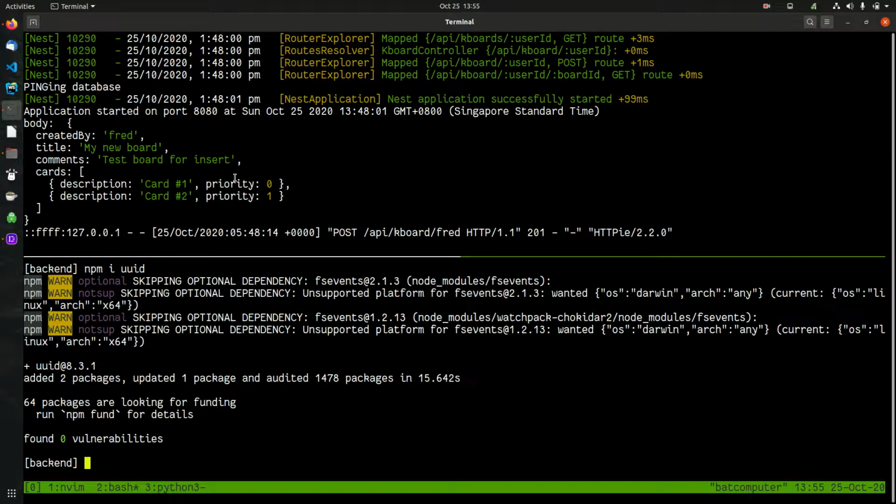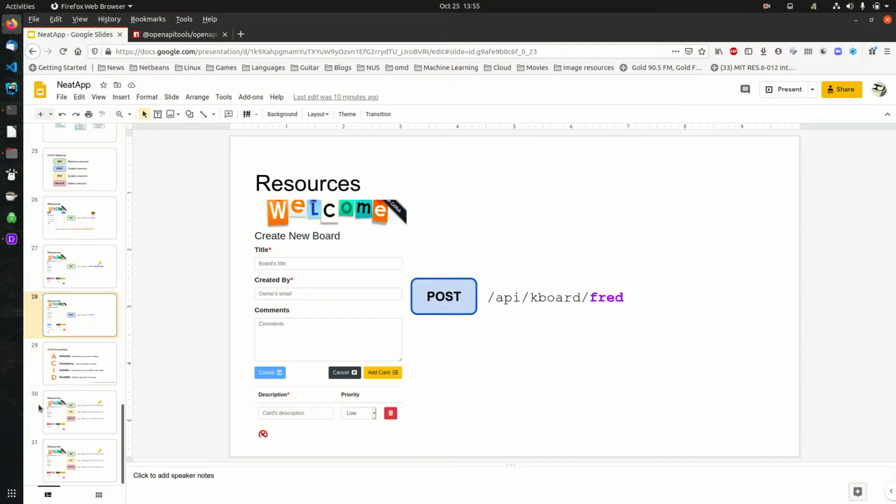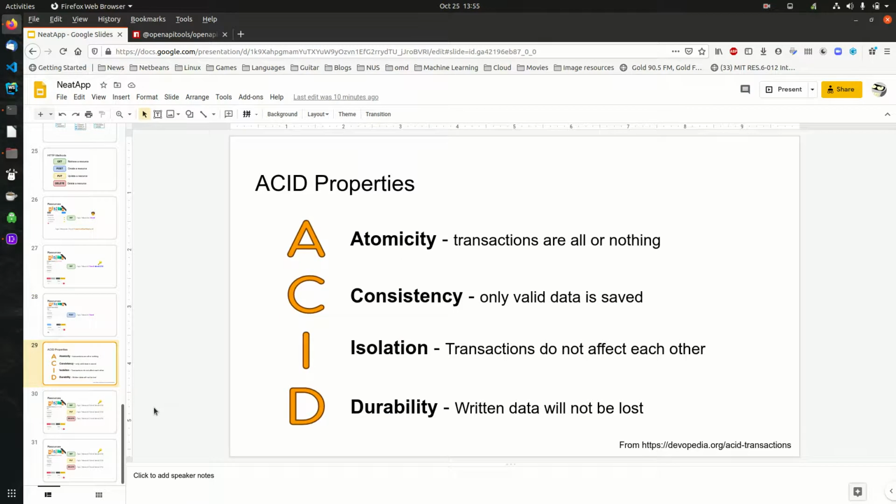We cannot have two succeed and then one fail. So this is incorrect. What we're going to need is a feature in relational databases called transactions, and transactions have this property called ACID.